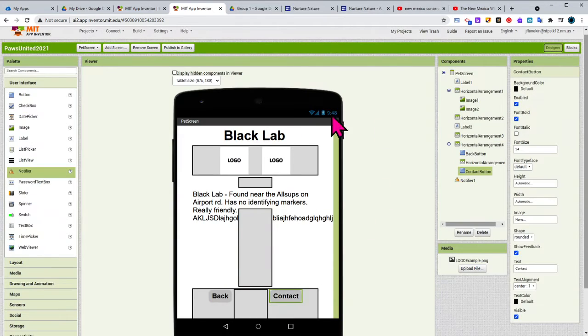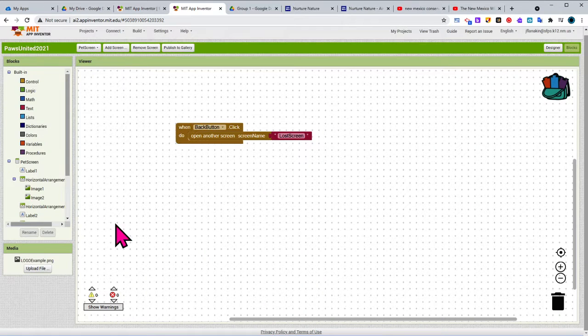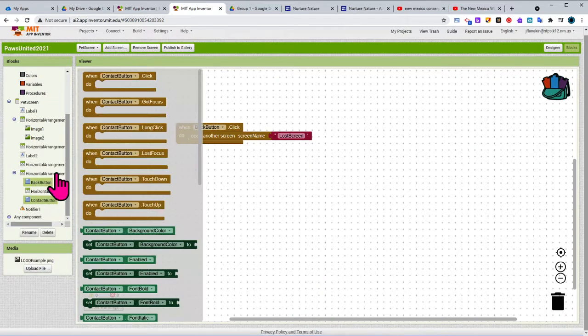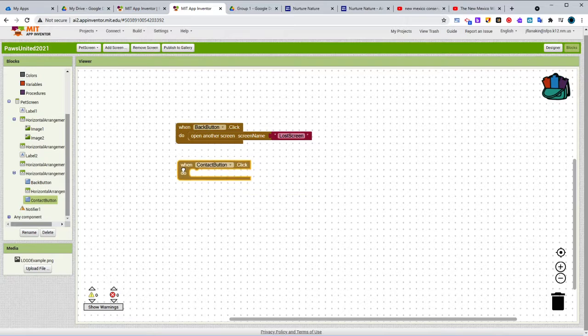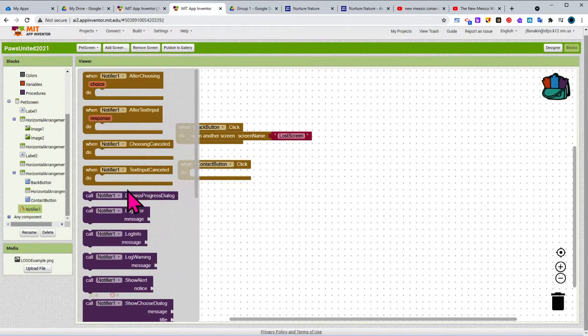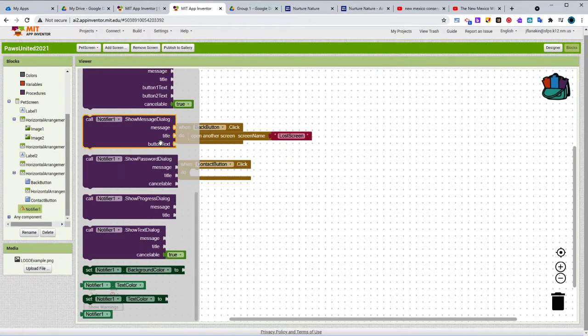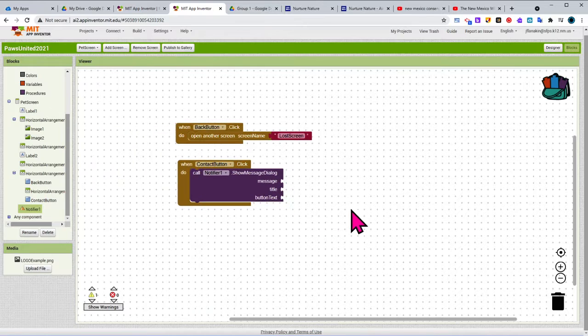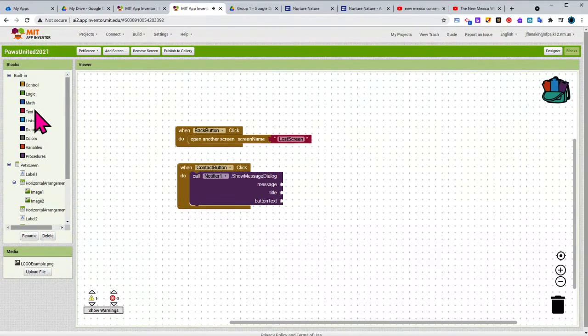When you hit contact, we want to make it look like they're contacting at least, even though it is a minimum viable product. It's not going to actually work, but we can do this. When the contact button is clicked, we want to grab the notifier and we want to send a message. Show message dialog. We're going to grab text, put it into the title. I'm going to copy this and put it in the message and the button text as well. Button text is going to say confirm. Why not?